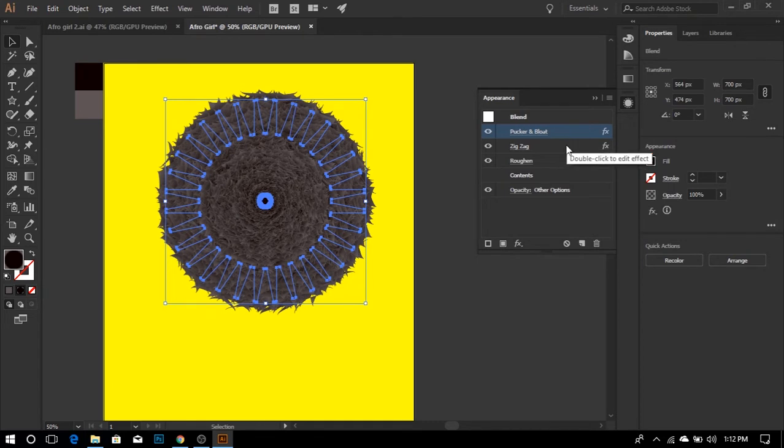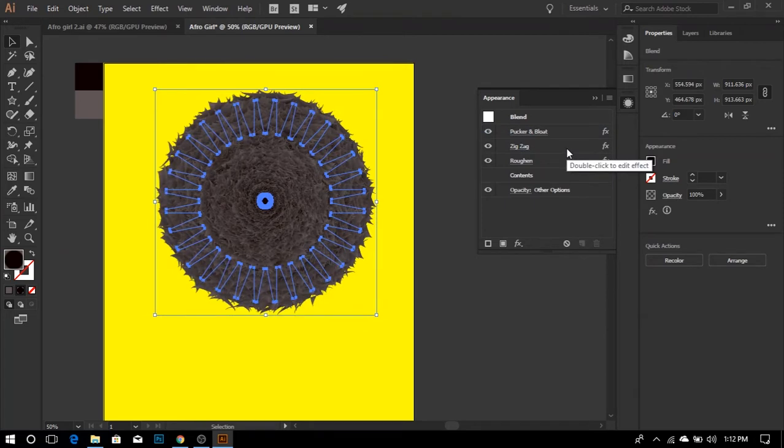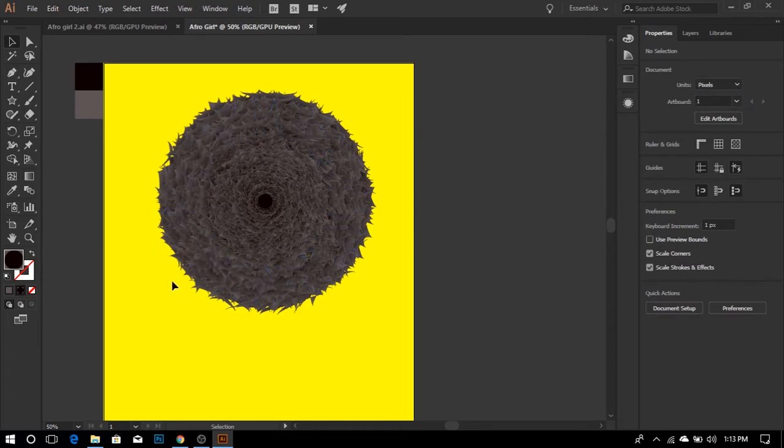It also matters the order in which you apply these effects. If I applied Zigzag before Pucker and Bloat, we'll get different results. Well, we want Pucker and Bloat before Zigzag, so that gives us a whole range of possibilities with these effects. You could also delete any one of these effects if you want, but I'm satisfied with this.